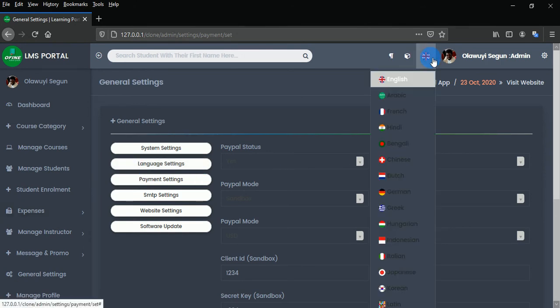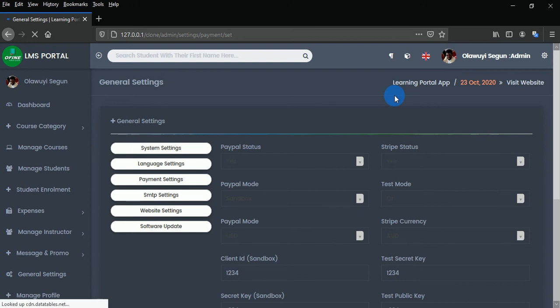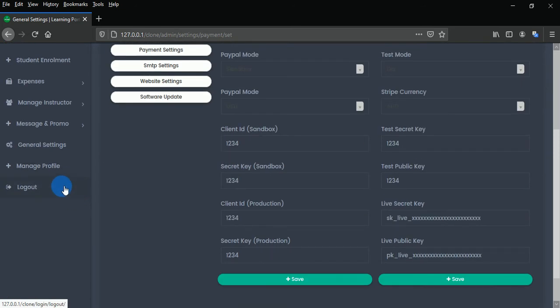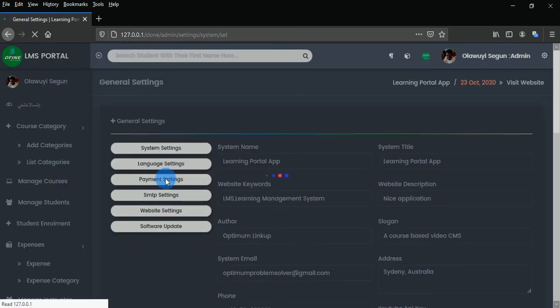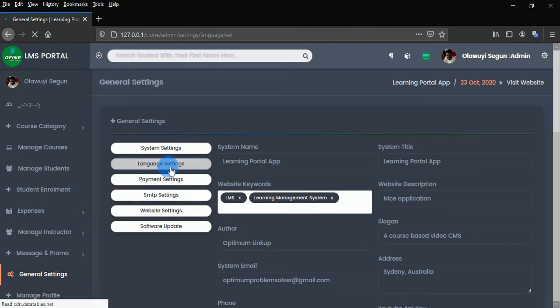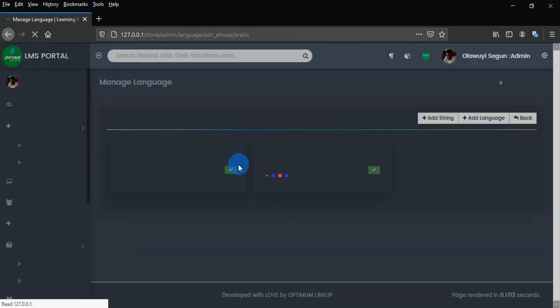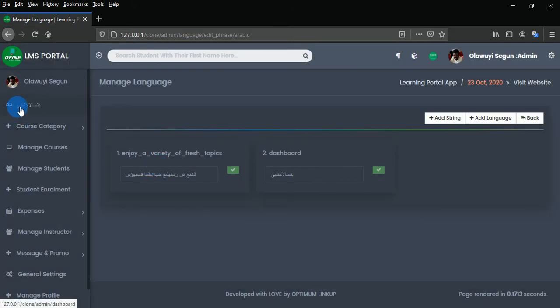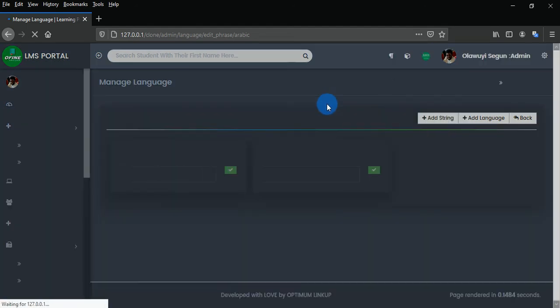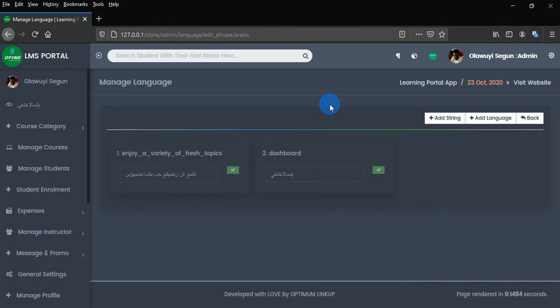So it is a multilingual course software that you can select the language. For instance, if I select Arabic, it automatically translates all the texts to Arabic, provided you have added the language on the language settings here. So I can click on translate on Arabic, and you can see that this page has been translated. So I want to change that back to English. So these are what we are going to discuss in the process of building this solution.